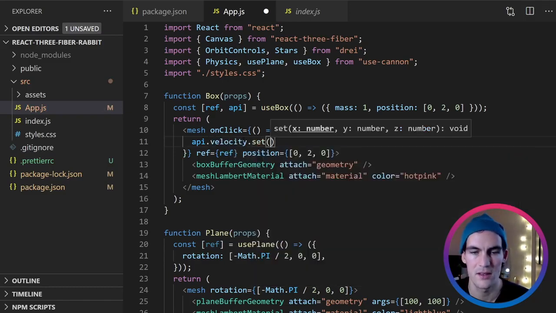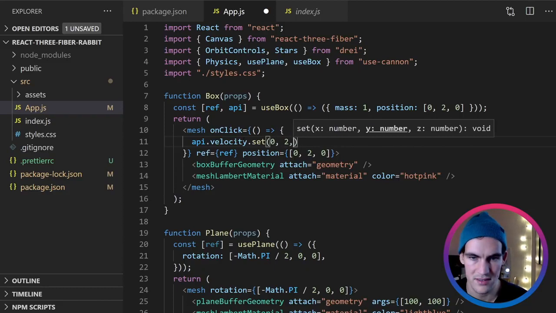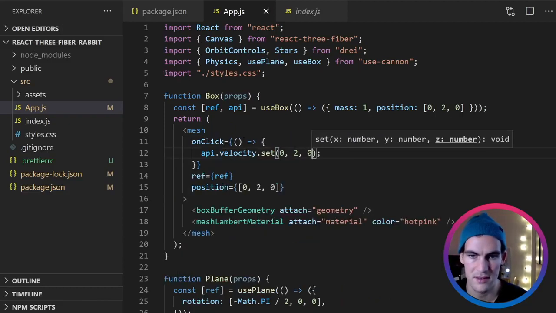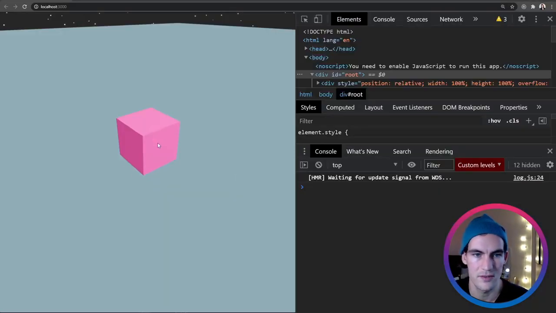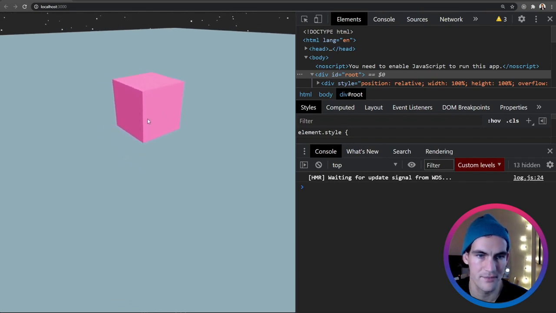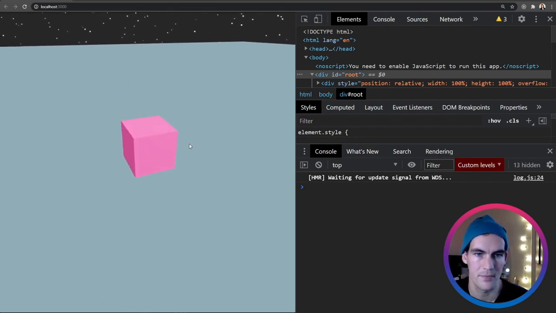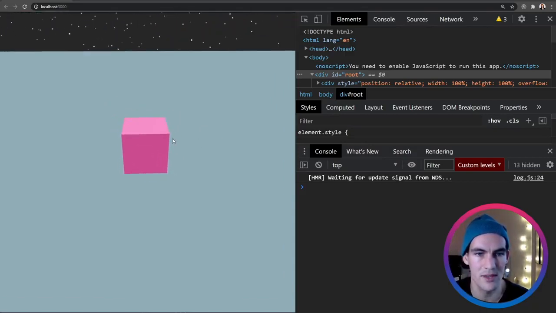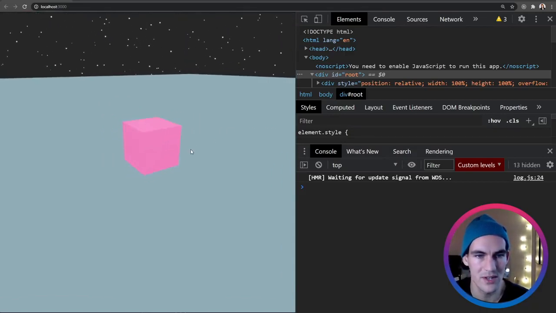So if we do api.velocity.set, we see here we can set the X, Y, and Z, and we want it to jump up a bit when we click it, so we'll set something like that. So let's see if that works. So I can get it to fly a bit here. So that's pretty cool. So it would be cool to become even better at this and then try to build a 3D game. I think that would be a really cool goal to have.